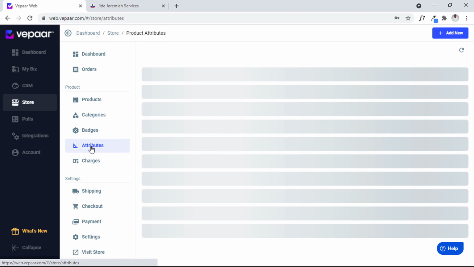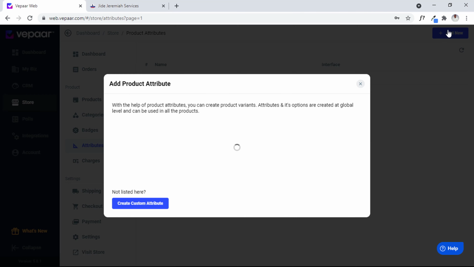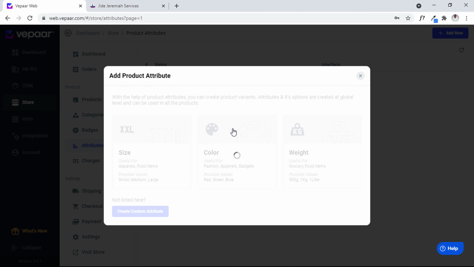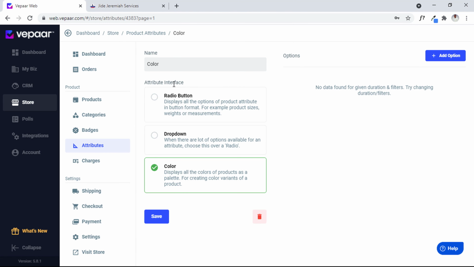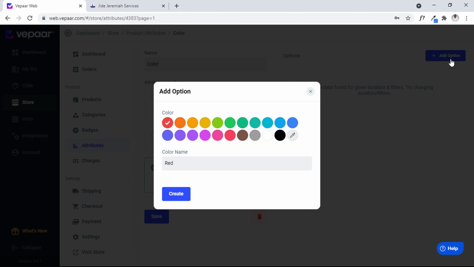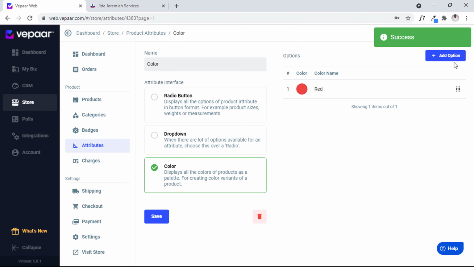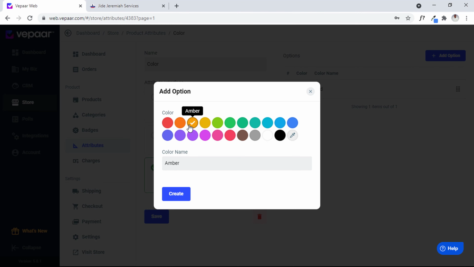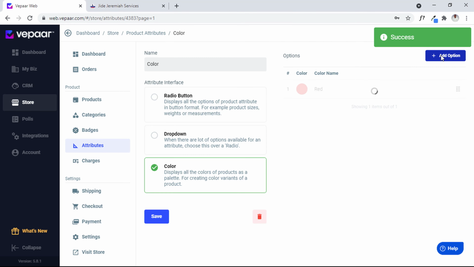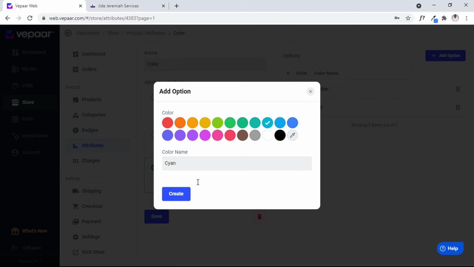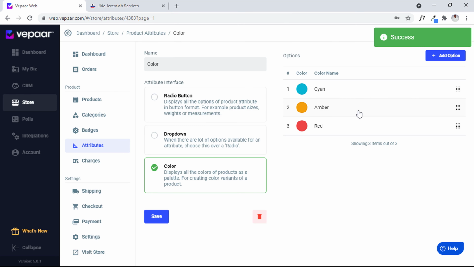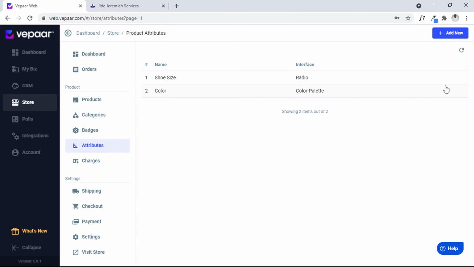So now let's go back to the attributes here, and let's add another thing based on the color. You can just call that product color. So it's going to be on the color here. You can start adding colors such as red. You can add multiple colors. This is going to help you a lot to add different things and attributes to your product. So you just click on the save button here, and you can also add another attribute in case you want something like that. So that's how we add an attribute.